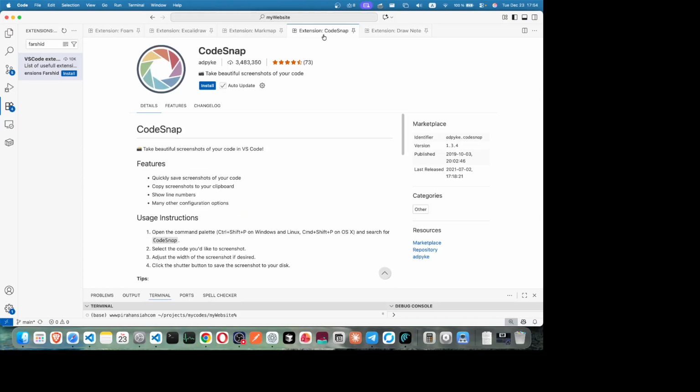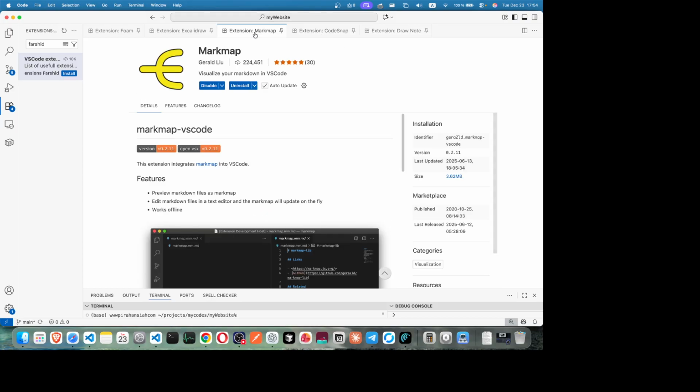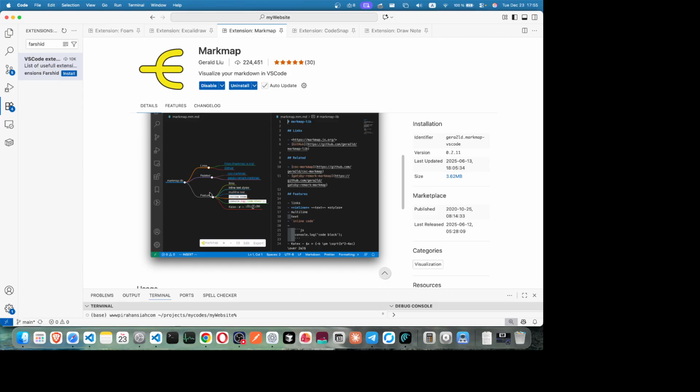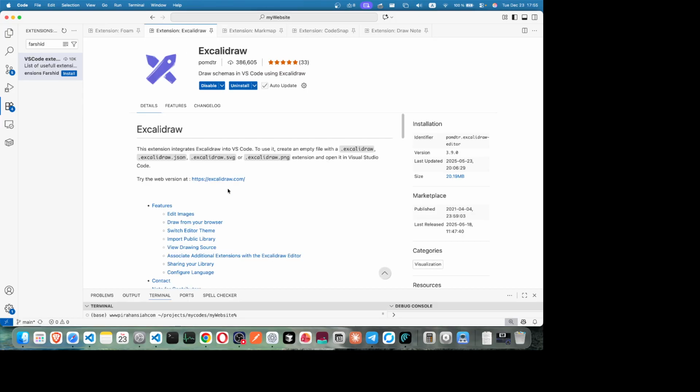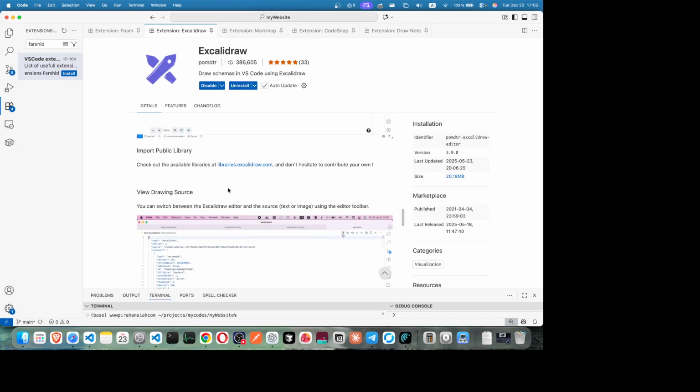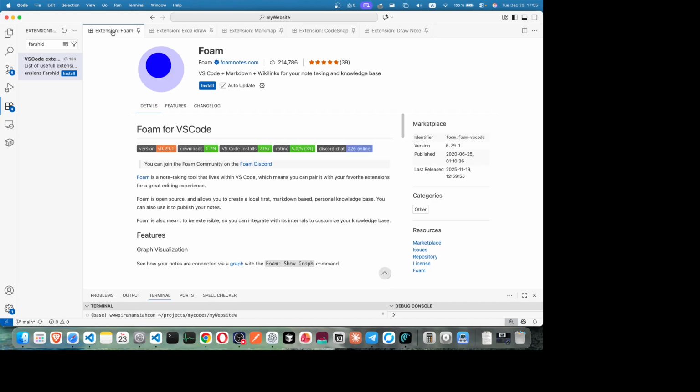Draw node, code snap, mark map to create a mind map from the markdown page, and this one to draw images, for example UML and so on, and foam.